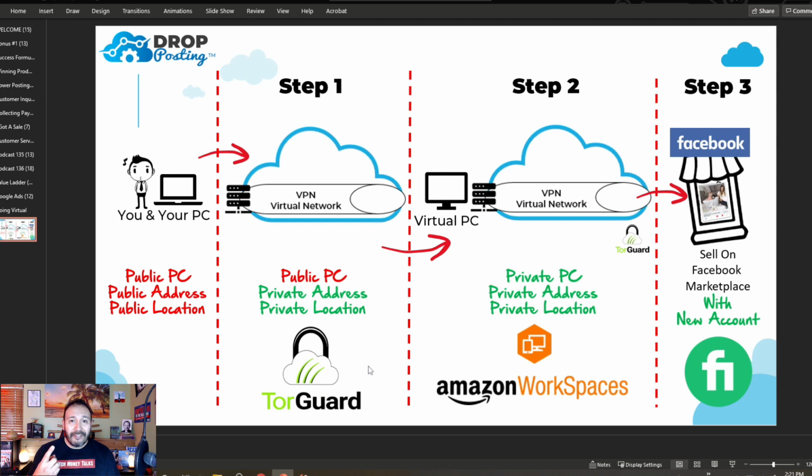1, it's dirt cheap because you pay by the hour. And 2, it's a quick setup. You'll be able to set it up within about 20-30 minutes. You'll see that it's actually pretty quick and easy, which is awesome.